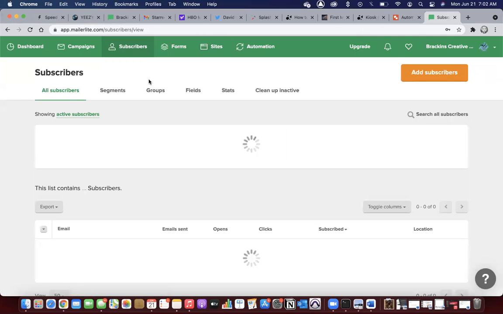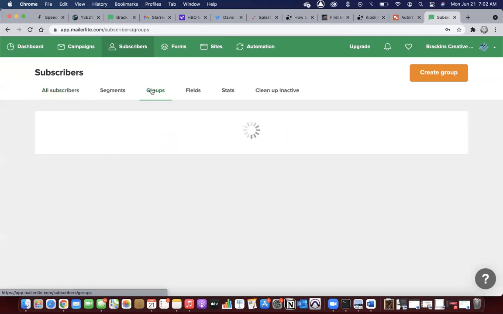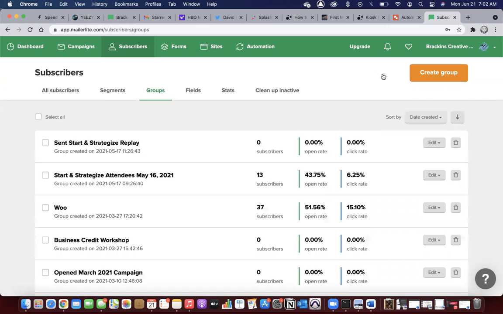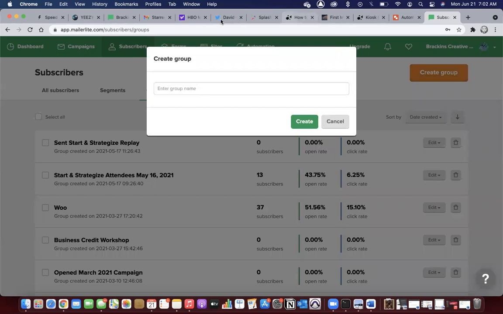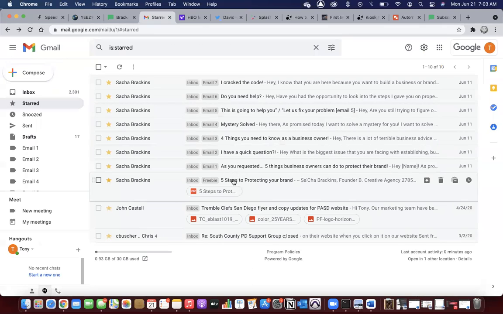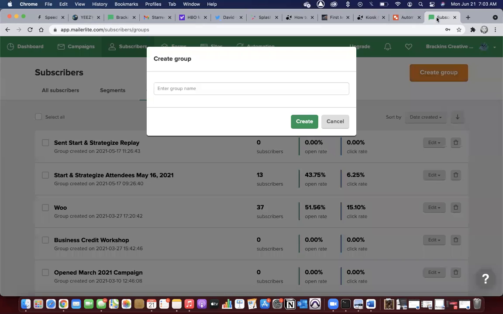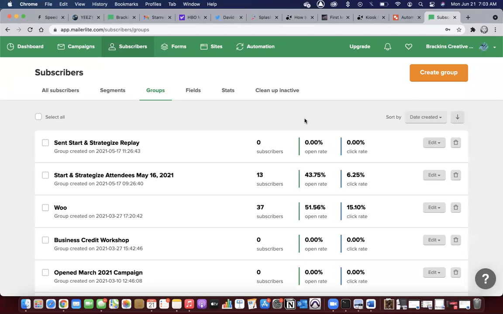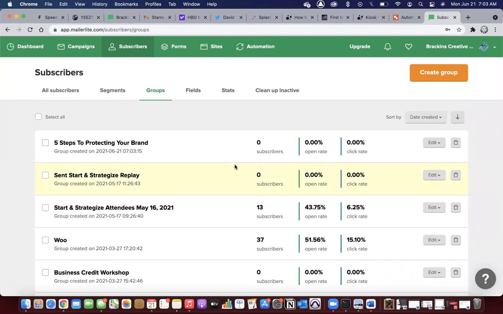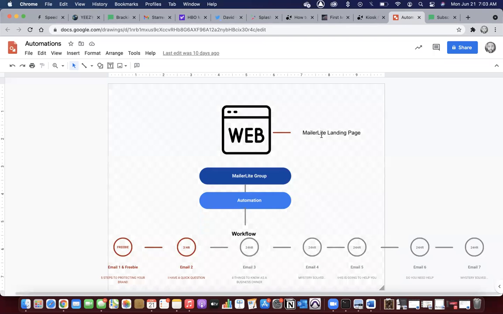So let's go to subscribers and groups. Create a group, and then for the group name, 5 steps to protecting your brand. Let's call it that. All right, 5 steps to protecting your brand. And then next, let's go ahead and make this landing page.